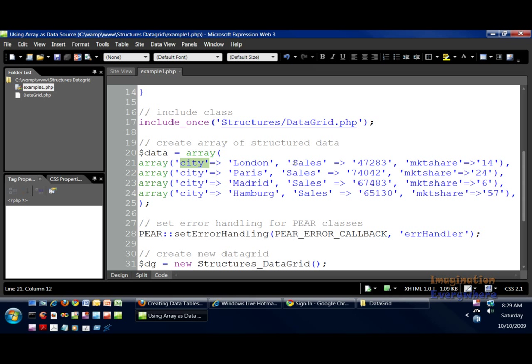Then we have another column called sales, and in that we have these numbers for the sales column. Remember, the sales and city columns are going to be side by side. Then we have market share as a column, and the data that fills the market share column is 14, 24, 6, and 57. All of these correspond to one record. So this array is a record, this array is a record, this array is a record. So we have 4 records here.